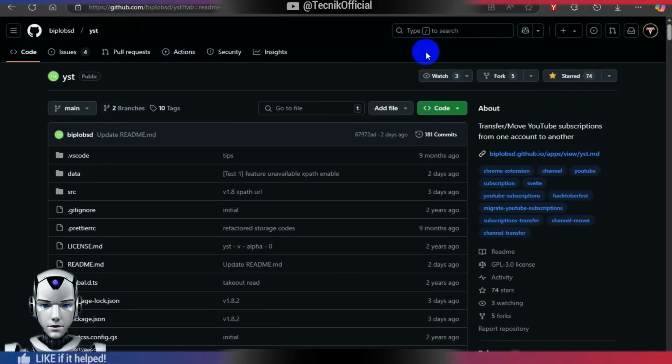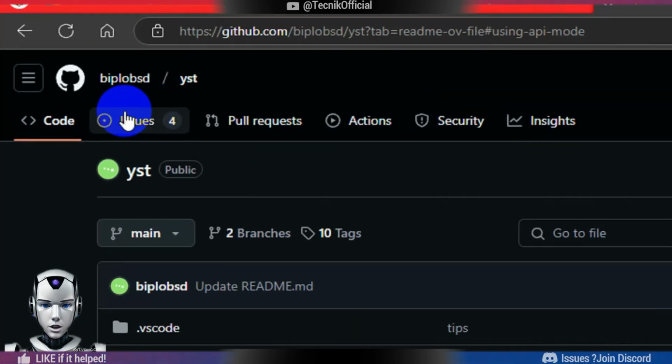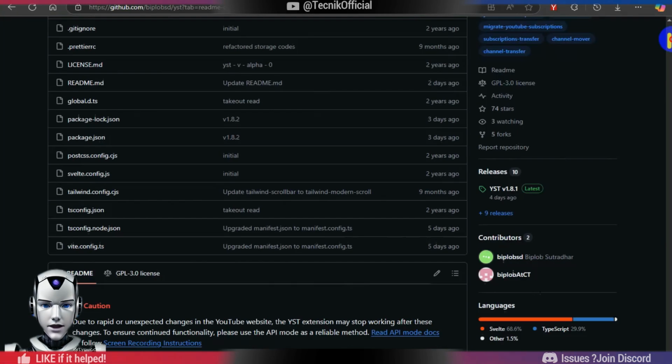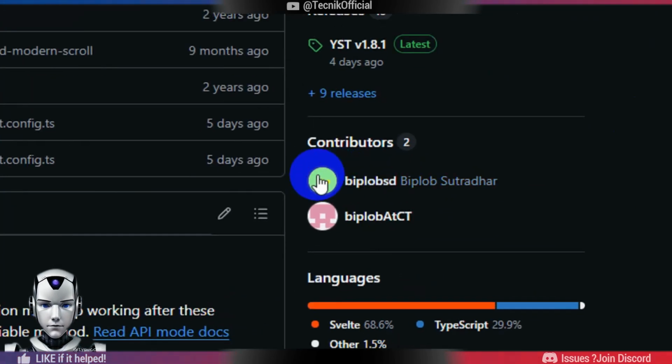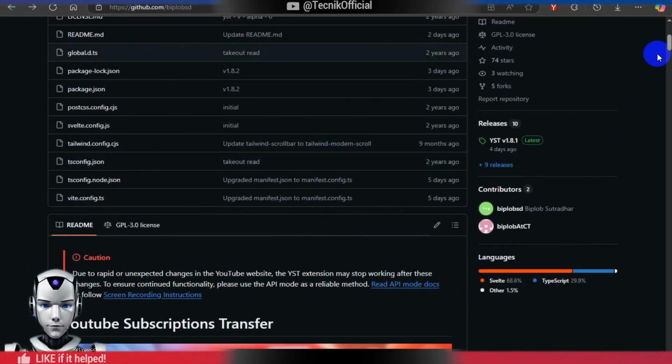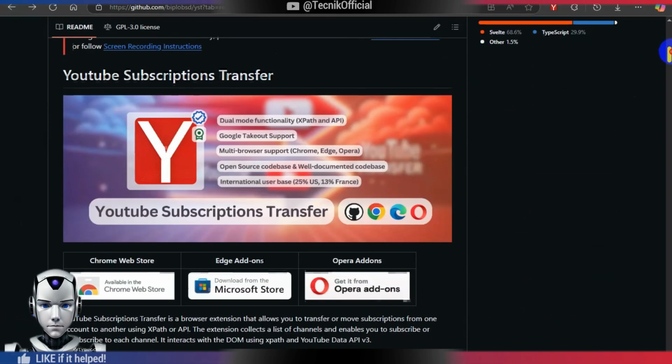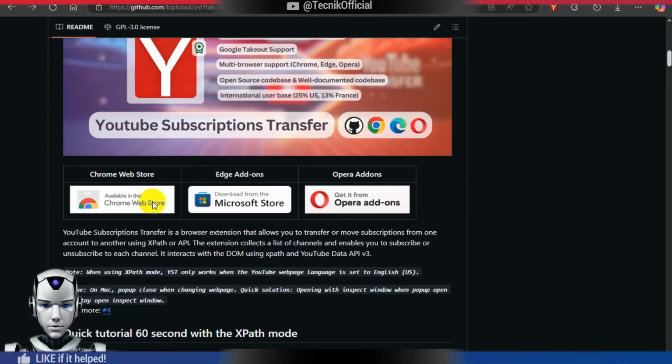Additionally, this extension is open source, so you can view the source code and report any issues you encounter. Credit for this extension goes to the developer and its contributors. Support their work. Only use official links to download the extension. Here is the official link to the Chrome store.